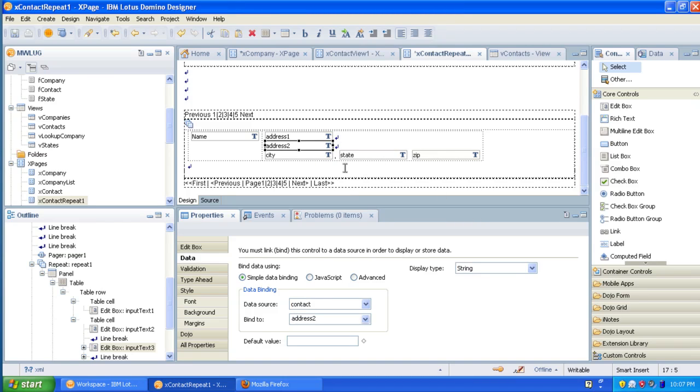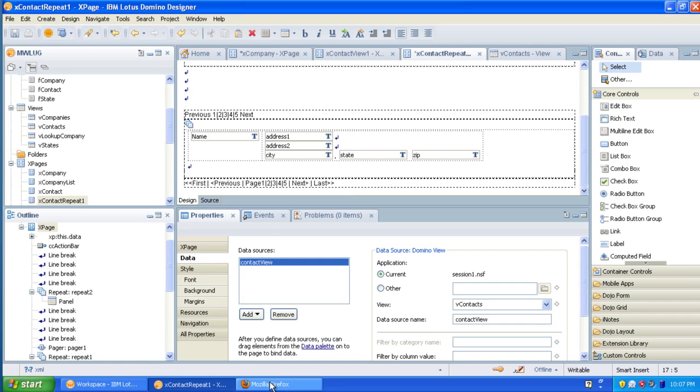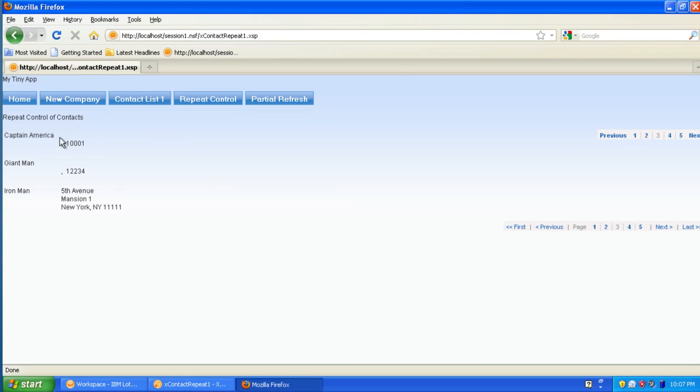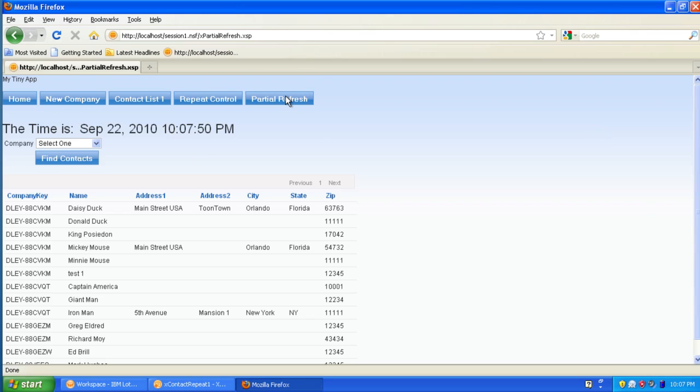I could even do a lookup inside this repeat control if I wanted to. But that's a topic for another day. And that's how we do this repeat control. Okay? Next in our list is partial refresh. So let's look at this.